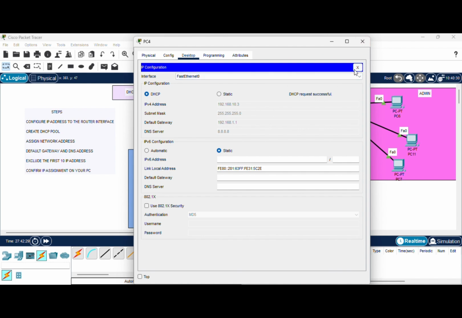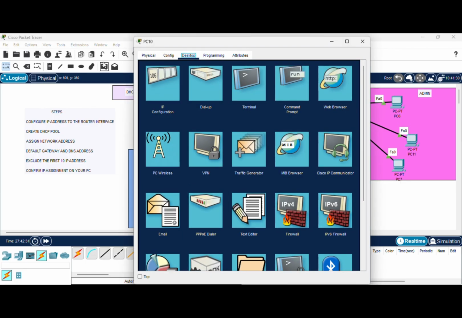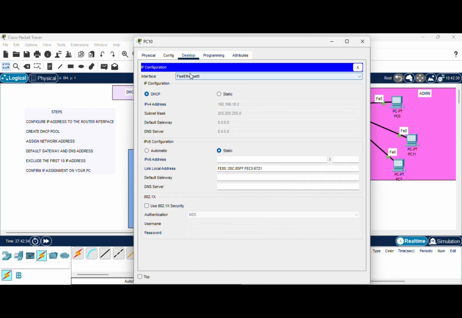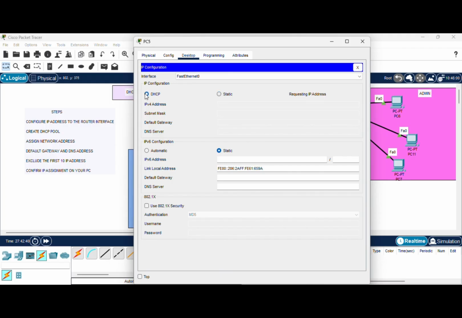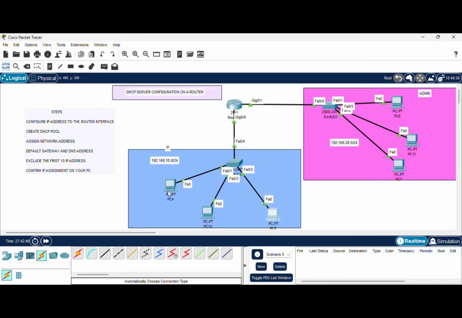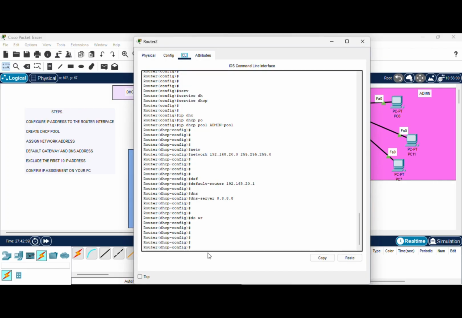So we can check the other one, this 2. You can also check here. This is 4. So remember, this is 2, 3, 4 because this is our gateway. So now we're told to exclude the first 10 IP addresses on each network. So let's try to do that. Exclude the first 10 IP addresses.